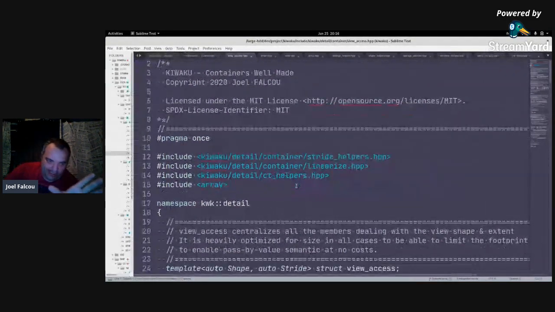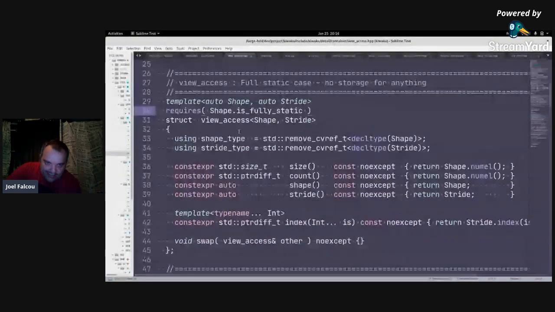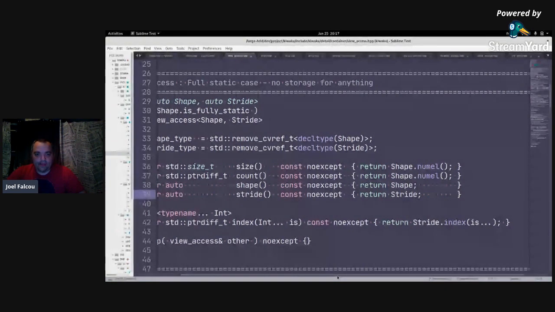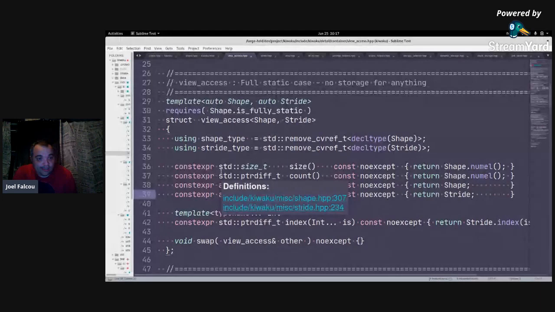So view access is this base class we saw. So we have a shape and a stride. And whenever we know that the shape is completely static, we don't need to store the shape. There is no member there. There is nothing there. We need to have the size, the complete number of elements. We need to access the shape and we need to access the stride. So we just have those member functions, and we have the linearize function, which just calls the stride and says, give me the index associated to all of this. But we don't store anything. It's not even an empty base optimization. There is nothing in this view access case. So we don't store anything. So when you aggregate this view access and the view span, your view is basically the size of a pointer.